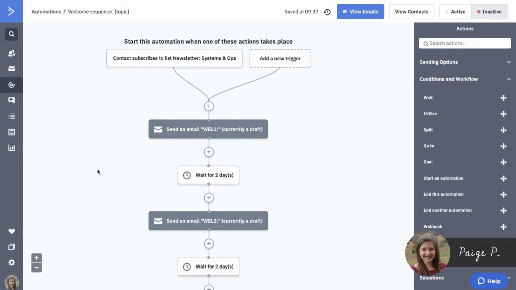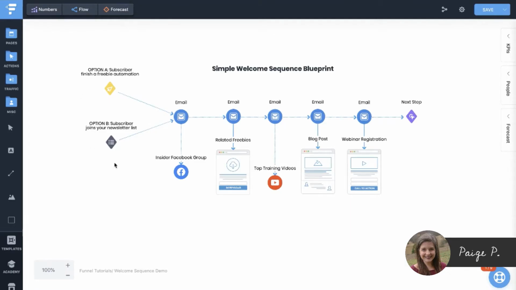Okay, now let's start by looking at the big picture, once it's set up, what does it look like inside ActiveCampaign? And we'll talk about the few core pieces that you'll need to make this automation work. So the first thing you'll need is a trigger action, and that tells the automation when to start. So remember, back in our map discussion here, we had two options. A subscriber can either join after they finish a freebie automation, and we can set that up inside the freebie automation. Option B is that they can join a newsletter list, and that will trigger the automation.